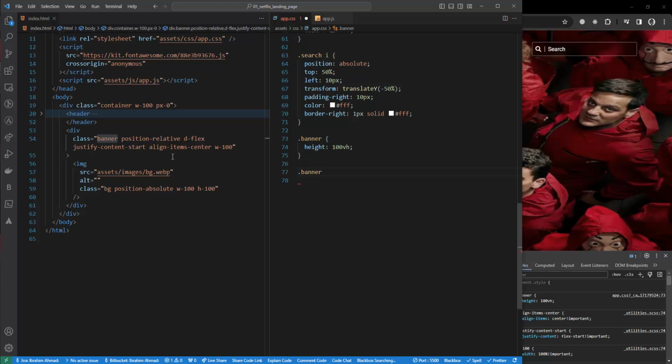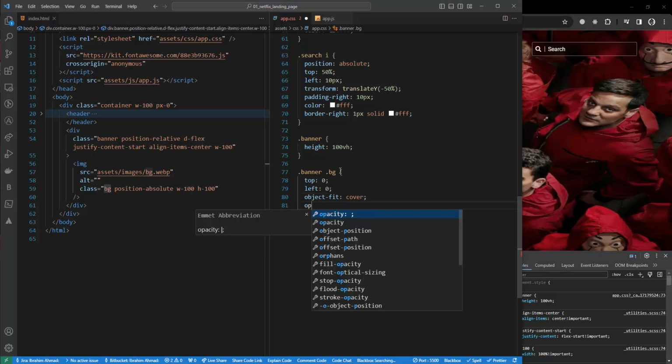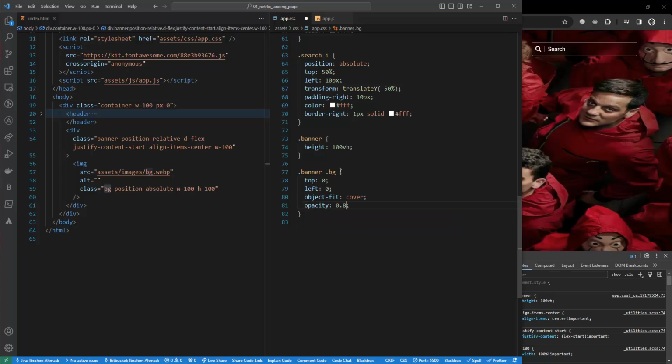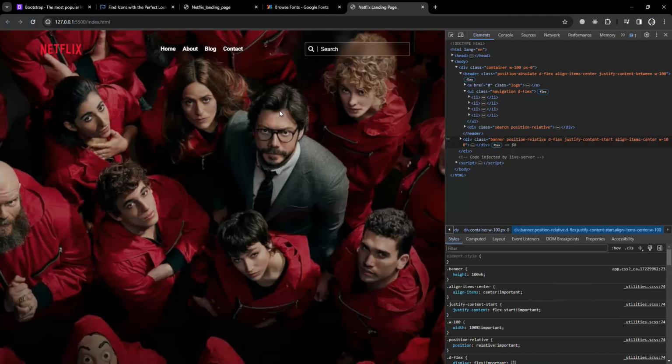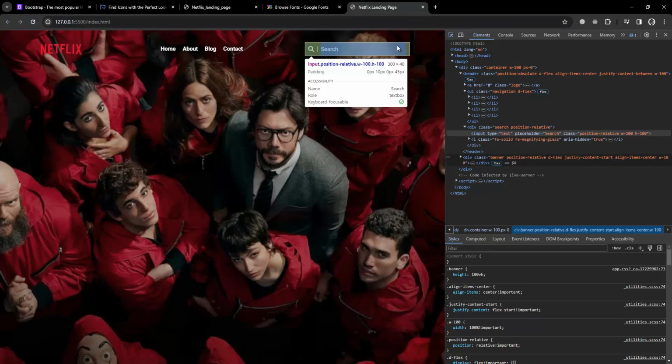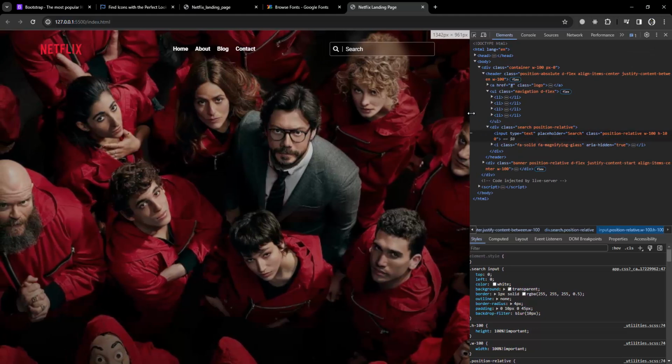Banner, and here I have put one class bg, and I'm gonna say .bg, and here top needs to be 0 and left needs to be 0, and object-fit needs to be cover. And after that I need an opacity so I can see the text a little bit clearer. Let me save that, and there you go. Can you see it's looking good now? Can you see this blur effect? Let me inspect this one. Can you see we have this blur? Can you see blur is gone, blur is back? So I'm gonna inspect like this.